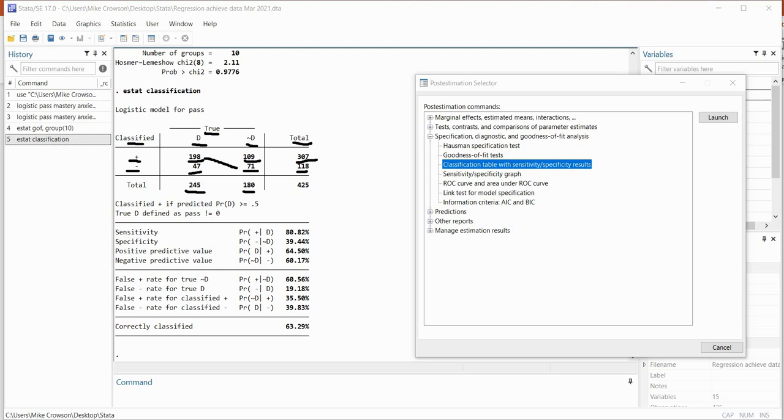So we had 47 students that were observed to pass a test that were predicted by the model to not pass a test, and we had 109 students that were observed to not pass a test that were predicted by the model to pass the test. Now, a couple of indices that are commonly reported in the context of this table right here is the sensitivity and specificity for the model. So that's what's given down here.